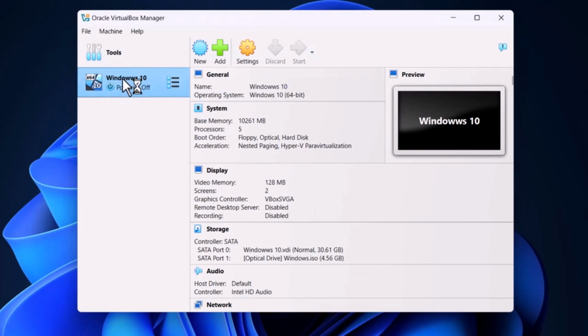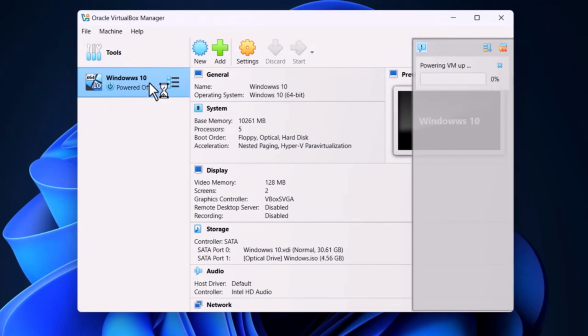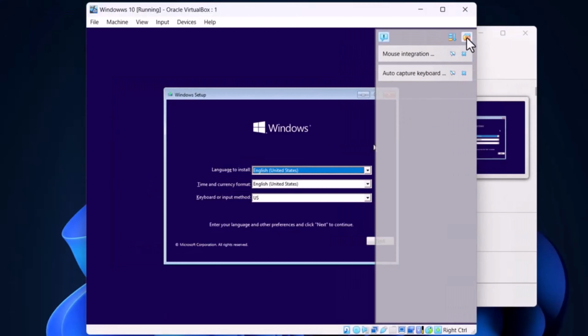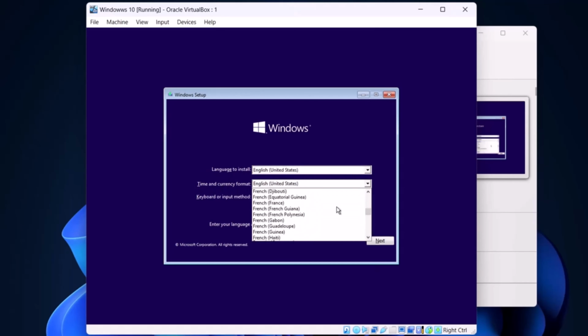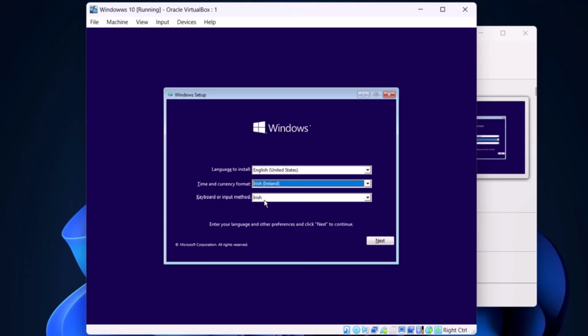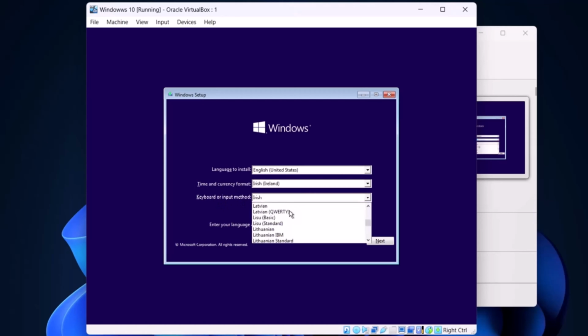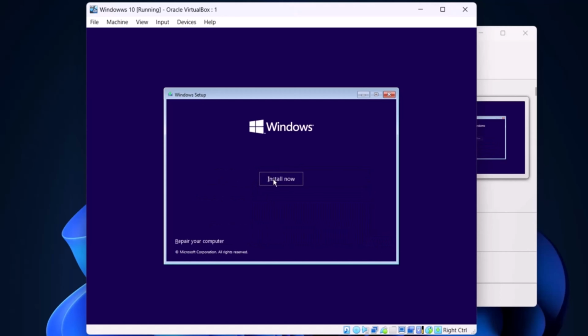So double click on this Windows 10 and it will start it. In the right top corner you can close this down, and here you can proceed with installation of your Windows. Where it says Windows United States, there you select language. Where it says time and currency format, I will select Ireland. Keyboard or input method, select your keyboard input method. I will select the UK and click on next and click on install now.